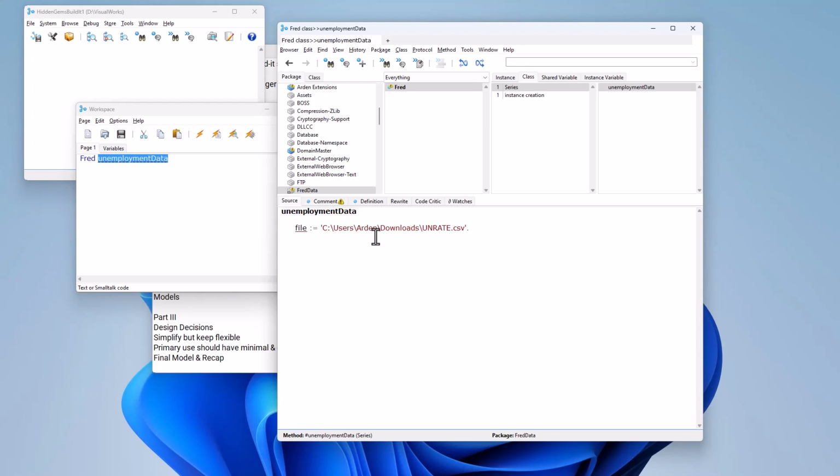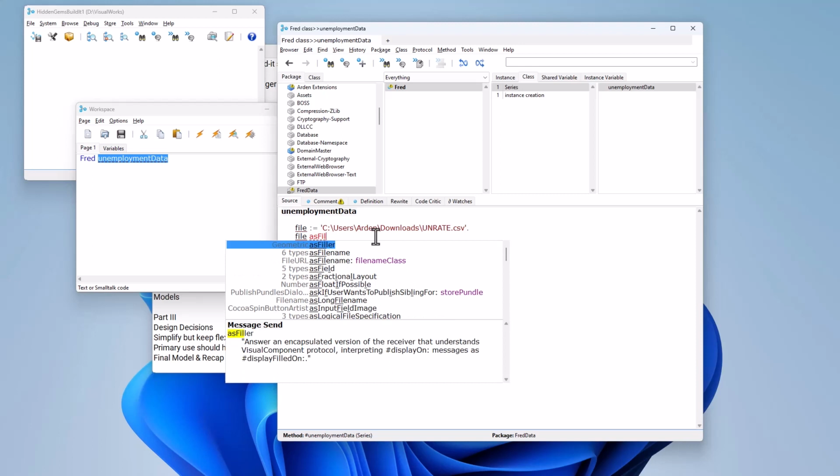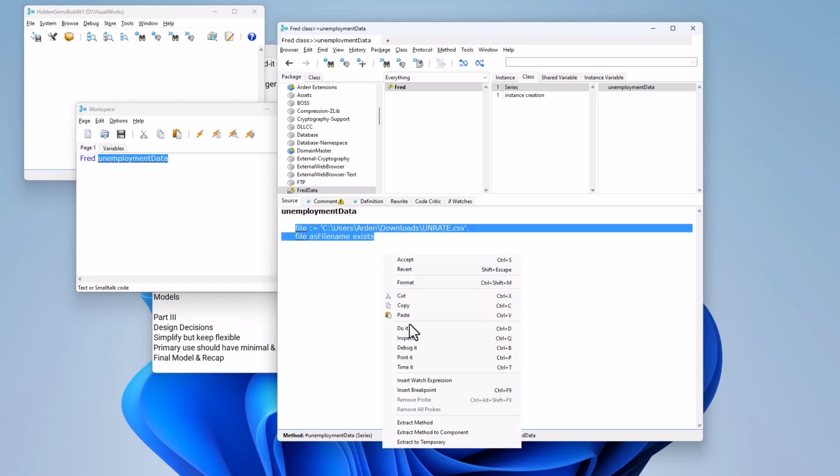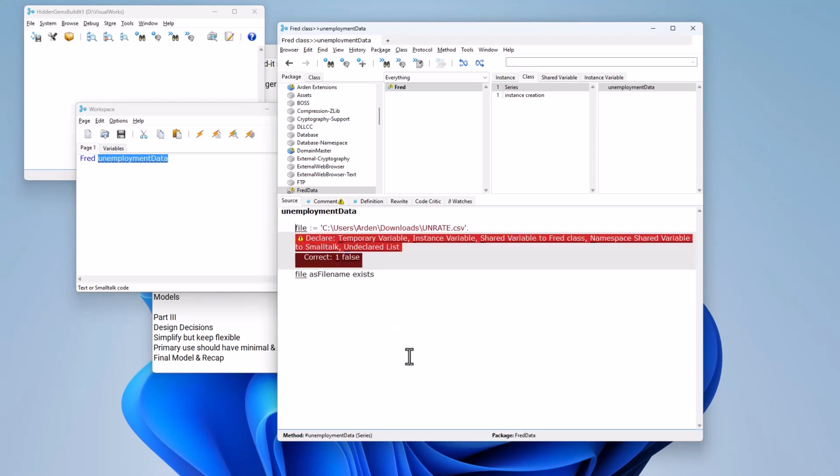Now, one of the things I can do as a test right here, file as, notice I'm using the autocomplete. As file name is what I want. So I hit the down arrow and then I hit the tab to get that as file name. Now, one of the things I can do is file as file name. I can test it. Let me test this. I can say exists. Okay. So now I can highlight this and say print it.